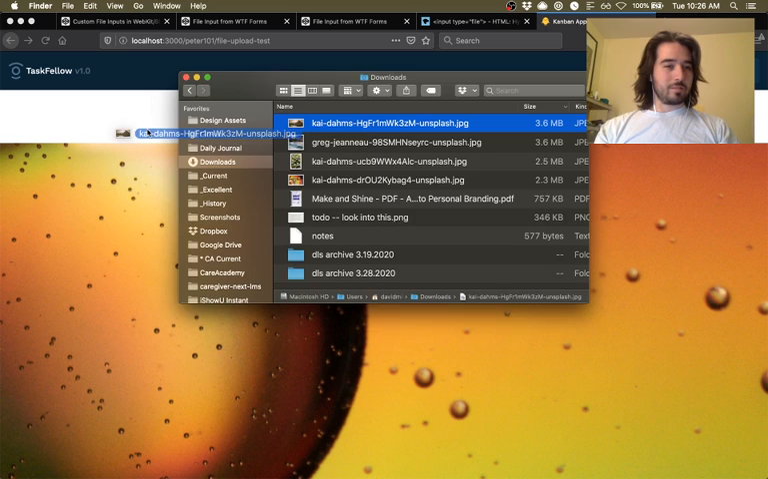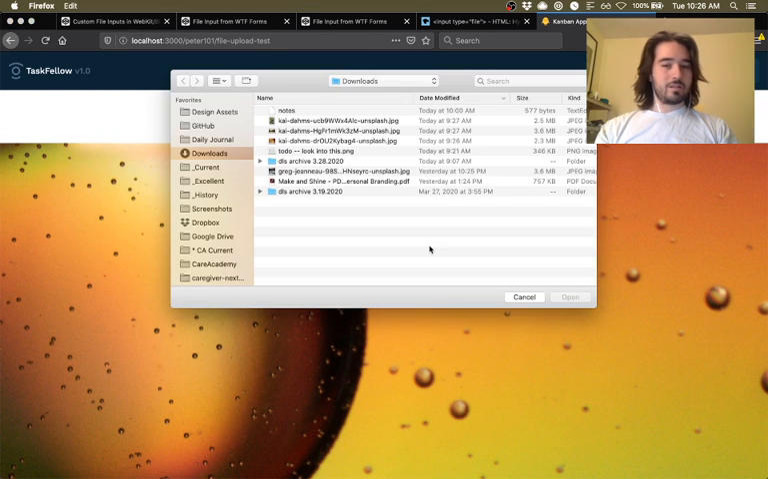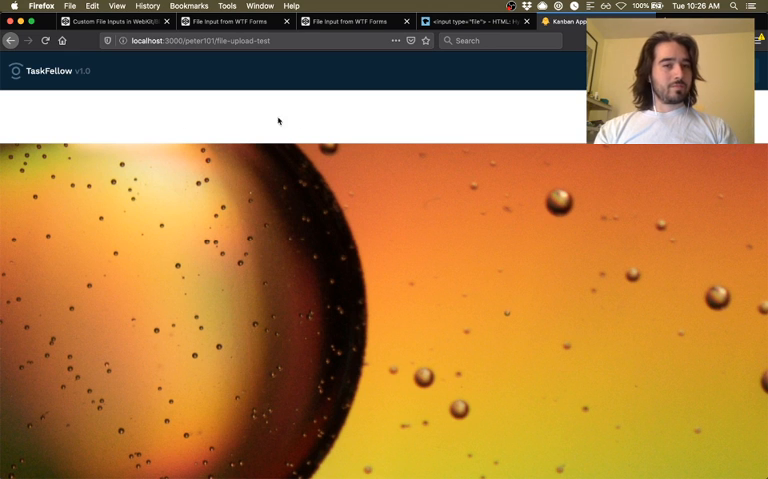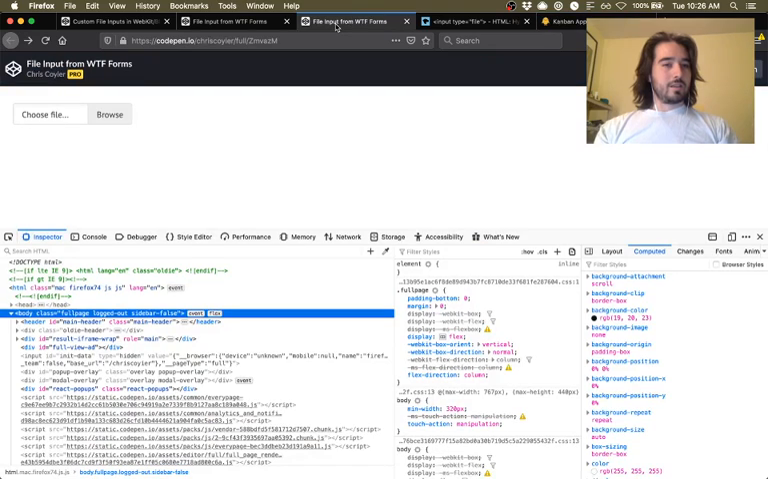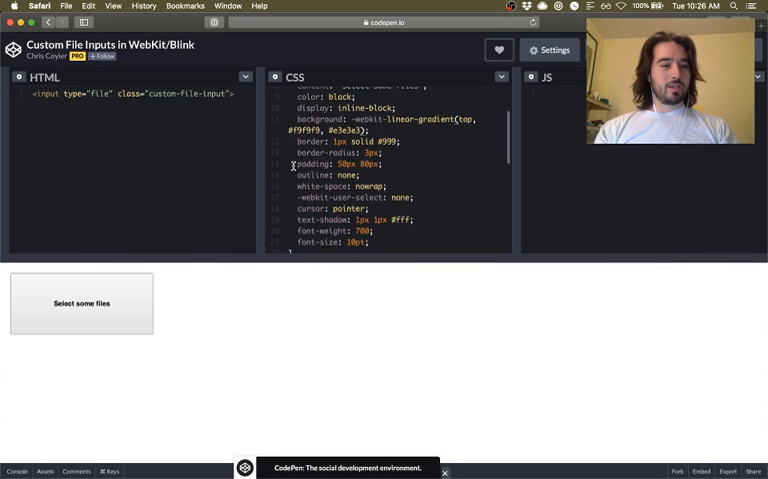But I wonder if they'll let me drag and drop it up here. No. But they'll let me click on it to trigger a file input, but not drag and drop. Then for Safari, it's a much different story. So they actually do support some ways of restyling the input.